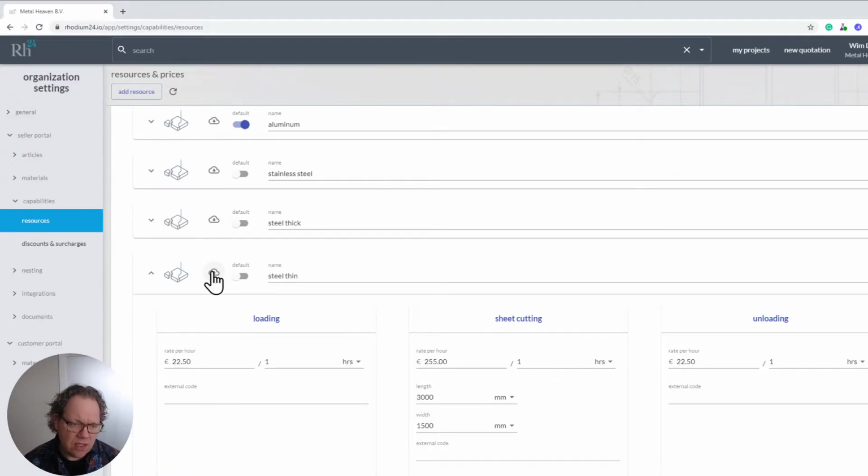What you can do here is download all the Excel estimators at once. You will see then an Excel estimator for loading, for sheet cutting, and for unloading. And you can upload the Excel estimator that you want to use for loading, for sheet cutting, or for unloading. More about that Excel estimator in a bit. So this is where those estimators are configured, as well as the resources.